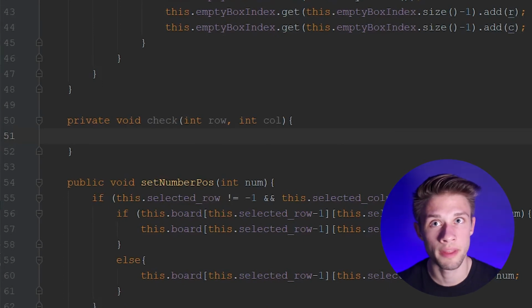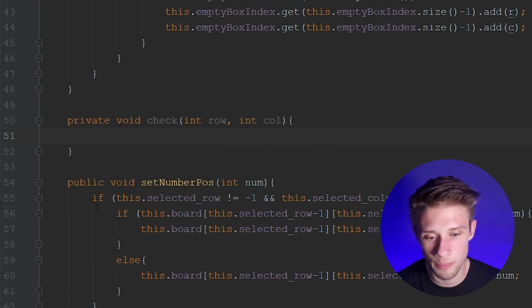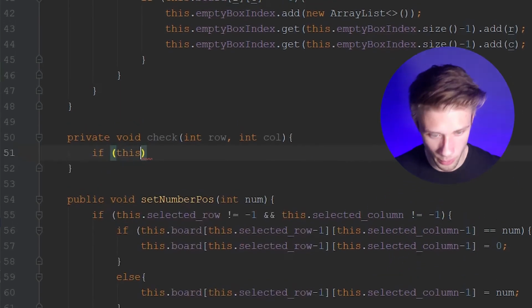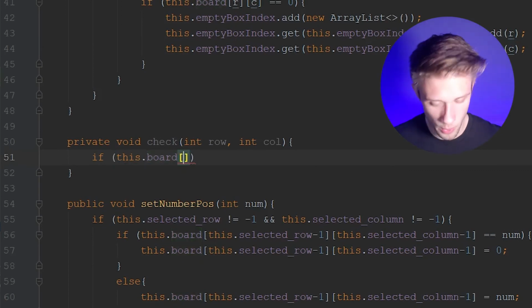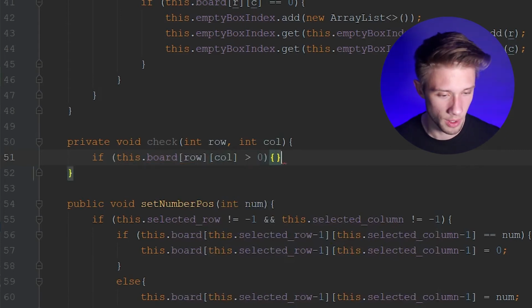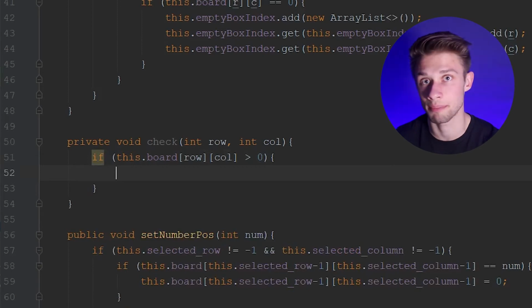So within our check method, the first thing we have to do is ensure that we're not checking an empty cell. That really wouldn't make any sense, right? So we could type in if this.board, the row and column that was passed in. So whatever value comes out of there, it has to be greater than 0. Otherwise, it's an empty cell because we're defining 0 as the empty cell.